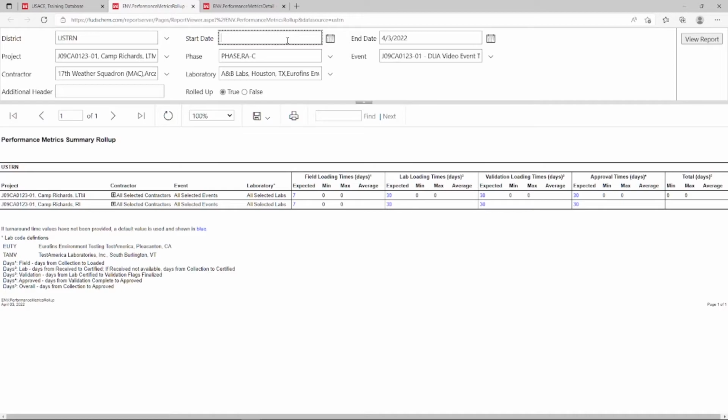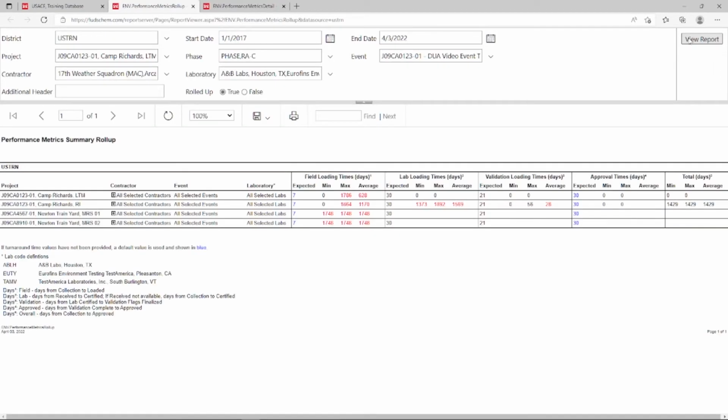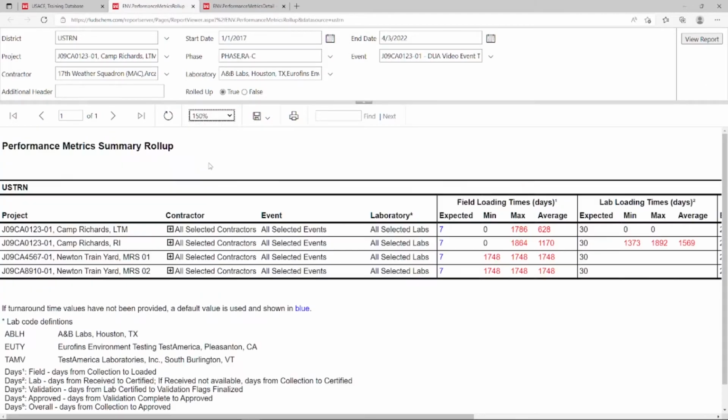In this case, our data is older than 1 year ago, so we will change the date to January 1st, 2017, to make sure everything is included. We can then select any projects, phases, events, contractors, and laboratories, and click View Report. The report shows the minimum, maximum, and average turnaround times, compared to the expected turnaround times for each project.